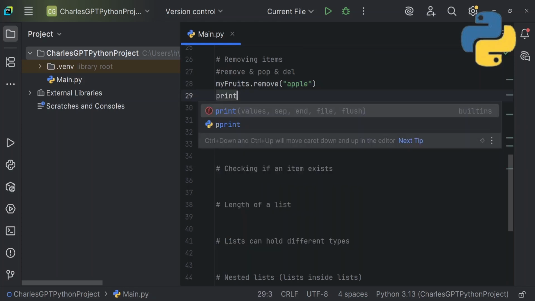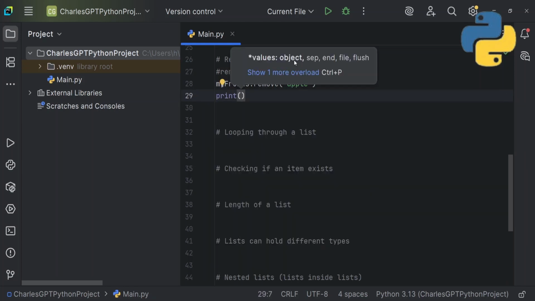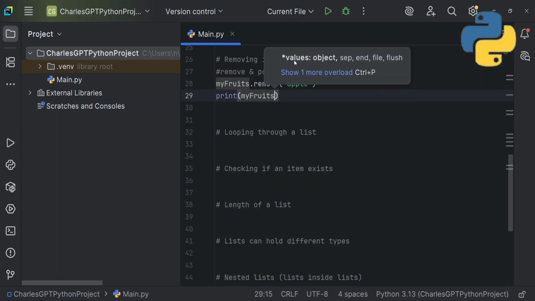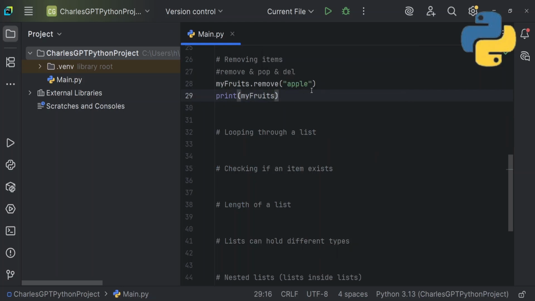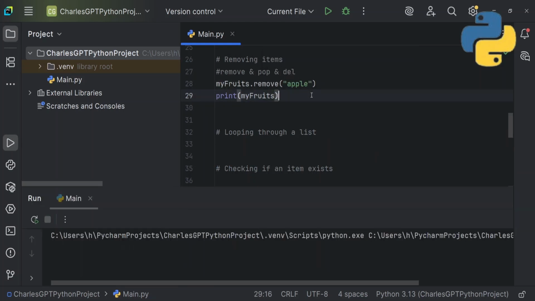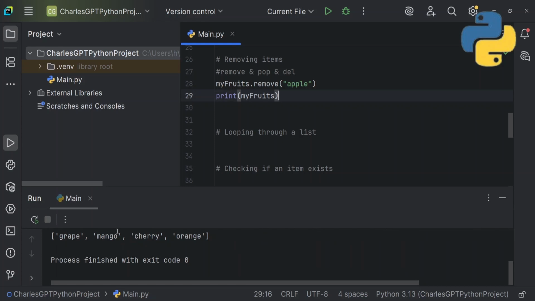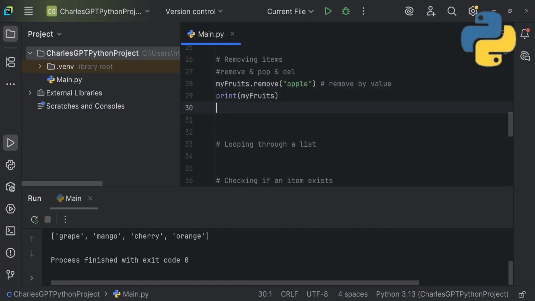So I'll print my fruits. So remove apple. Now if I remove apple, when I run my fruits, there is no longer apple, just grape, mango, cherry, and orange. So it's removed the apple. So the dot remove function removes an object by the value. Okay, so the next one we are going to cover is pop.